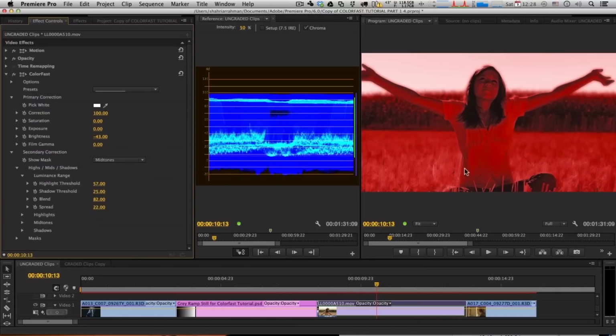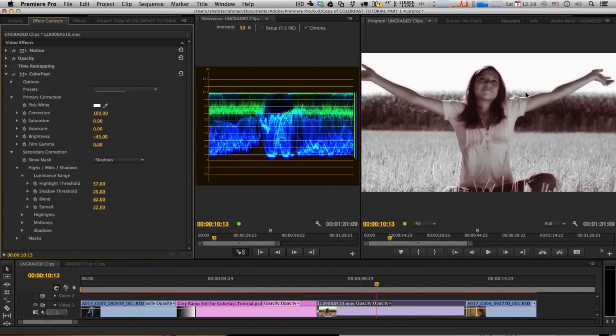For the midtones, most of the image is in the midtones, no surprise there. We're going to go to the shadows. Oh, actually I want more shadows.